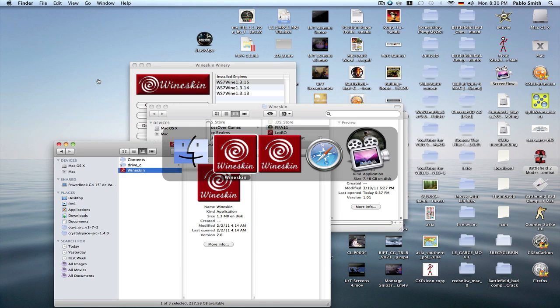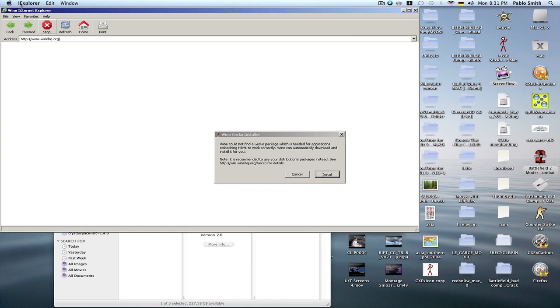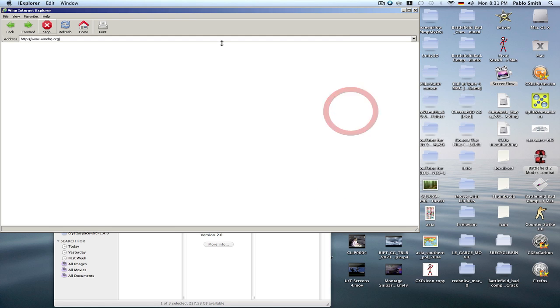So here it asks you what you would call it. For example, I would call it iExplorer or something like that, 7. I don't know what version it is, but I'll just put something like that. Program version, let's just say 7. And then you can get an icon and all that stuff, and then you can test run it. And then as you see, it says IE Explorer up here. Gecko packages are used for HTML pages, and then even normally the Internet Explorer works.